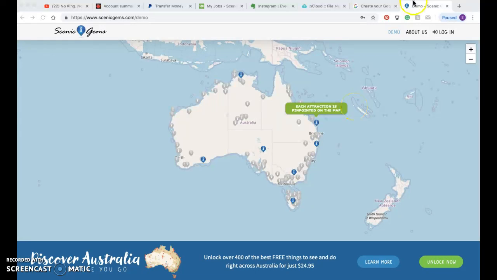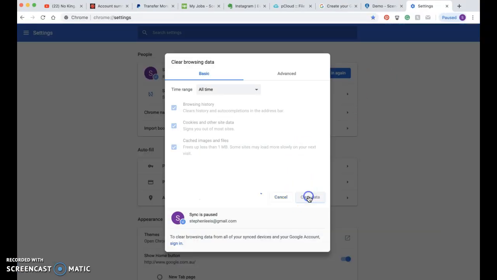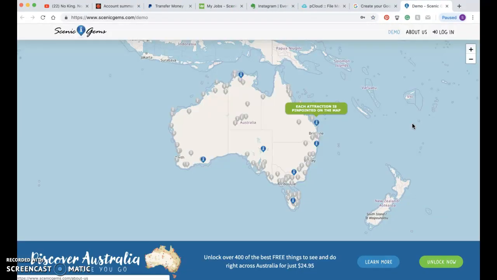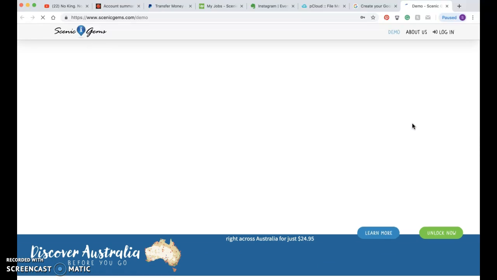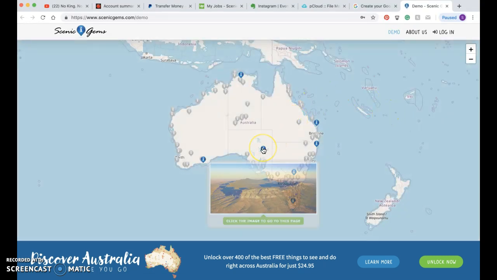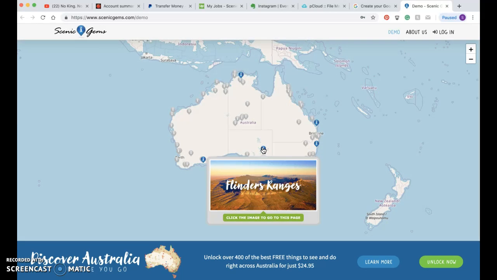Okay, Ray, I'll try and clear the cache and go through these tooltips and see how we go. Okay, so that's cleared. Close and refresh the page. And just wait for it to finish loading. Okay. So that looks fine.